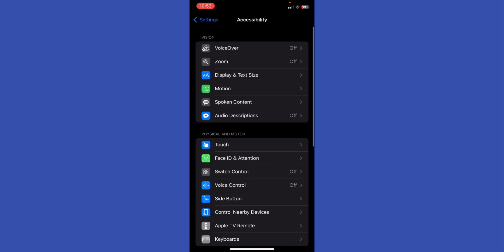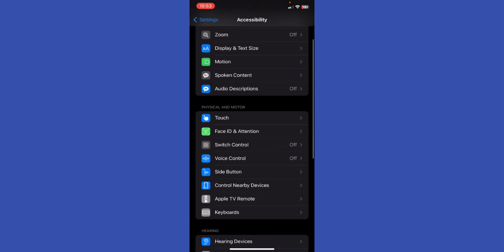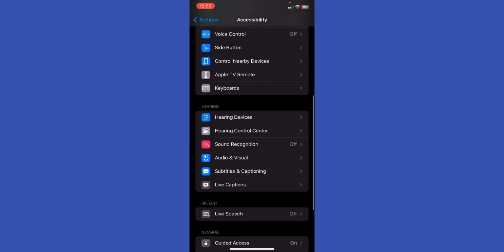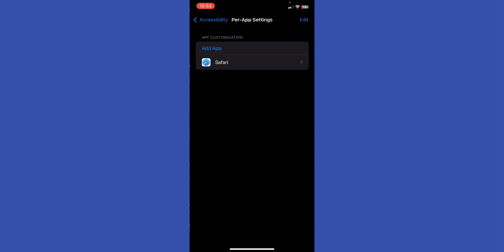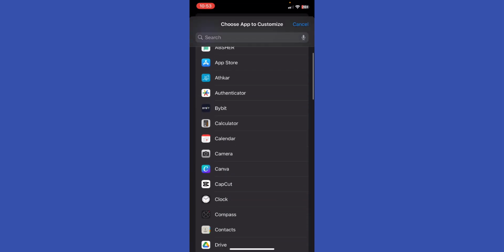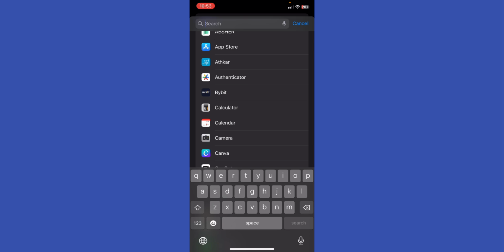Just go ahead right here and you're going to see vision, physical and motor tools, and hearing tools and all that, right? In the general settings inside the accessibility, of course, you're going to see per app settings. Just go ahead and get right on it, and as you can see right here, you're going to see app customization. Click add app, and basically you're going to start looking for X, right?